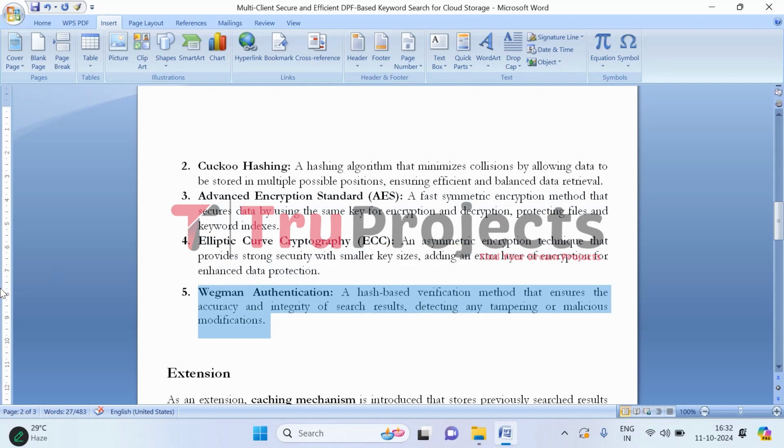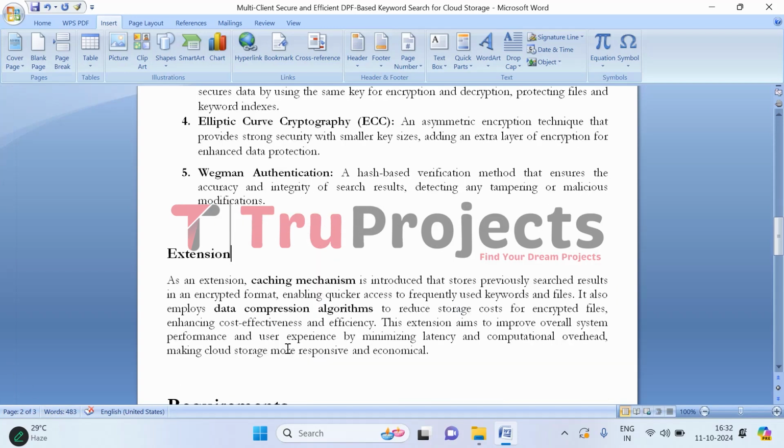And moving on to the Wegman authentication, it is employed as a hash based verification technique. This method guarantees the accuracy and integrity of search results, allowing the system to detect any tampering or malicious alterations, thereby ensuring that users can trust the reliability of retrieved information. So, moving on, as an extension, we have incorporated the caching mechanism, which stores previously searched results in an encrypted format, allowing for quicker access to frequently used keyword files.